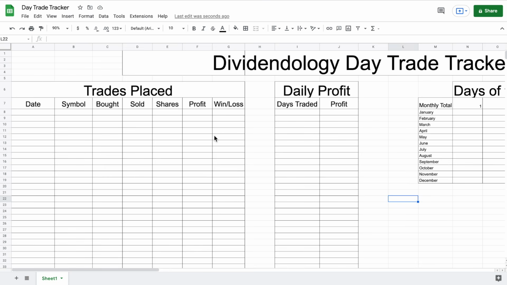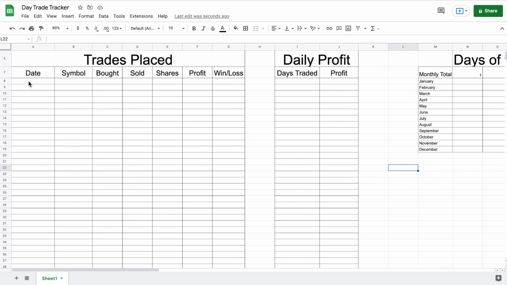So let me go ahead and zoom back in here. So let's go ahead and say that we want to place an example trade so we can start making the formulas in our spreadsheet. So I'm going to put in a date and a symbol. Let's say I trade Apple, and I bought in at about $114 and I sold at about $137. I put in the number of shares, and now we need our first formula to calculate our profit.